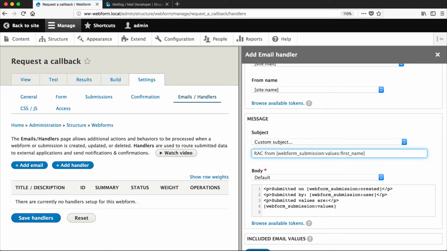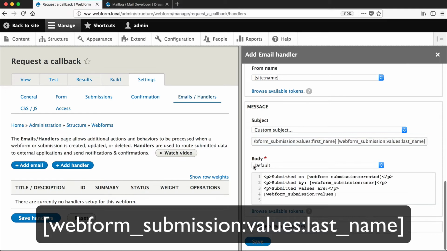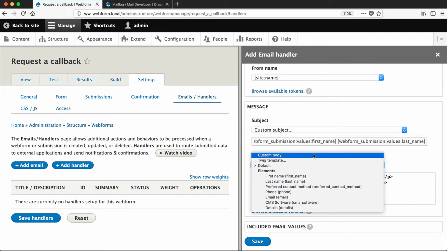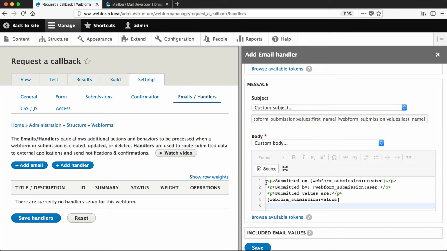And the final one is last name. Again, add the key in last name. And then from the body field, you can modify the body of the email. So if we were to copy this and then select custom body and then click on source and then paste in the default body.